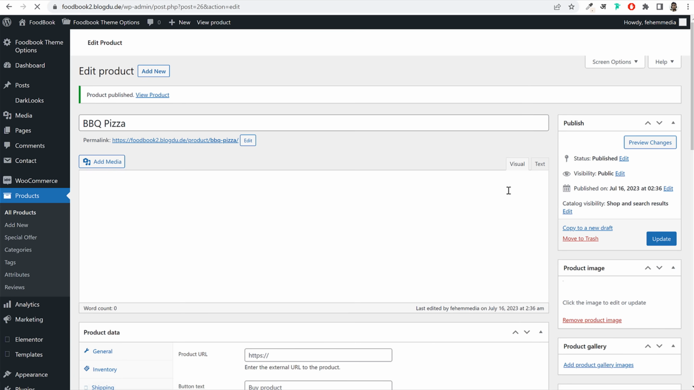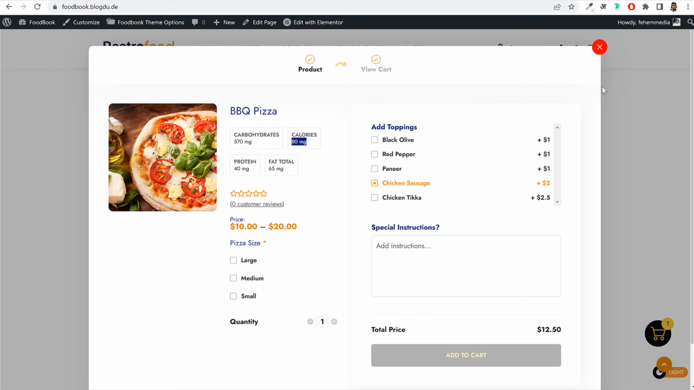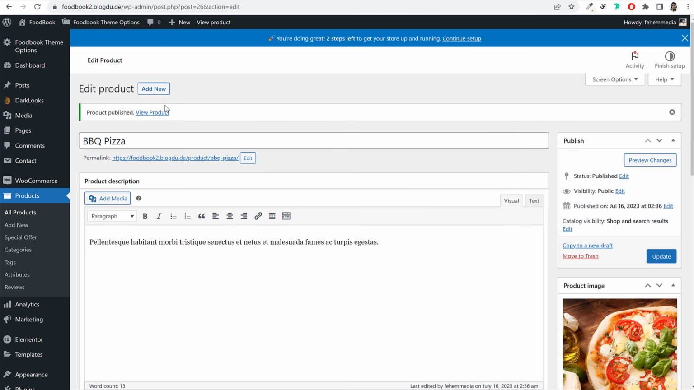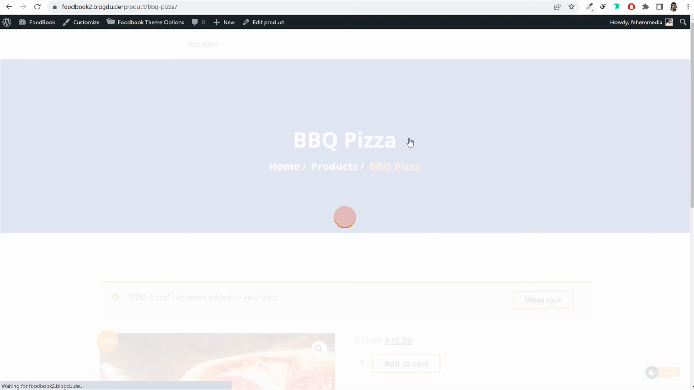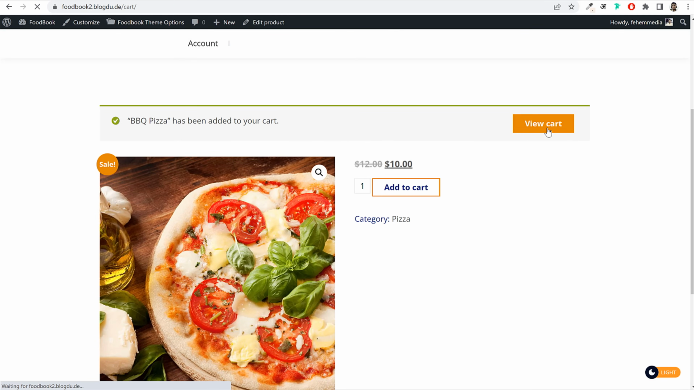Now, once you publish this product, because we have not yet created the home page, I cannot show you this thing. But if you click on view product, you can see some things are working. If you click on add to cart, okay, you can add the product in the cart. You can click on view cart. Okay, so this thing is working. Cart and everything is working.